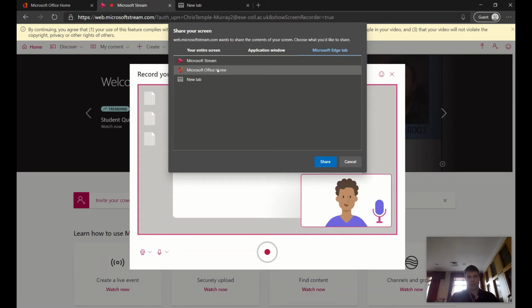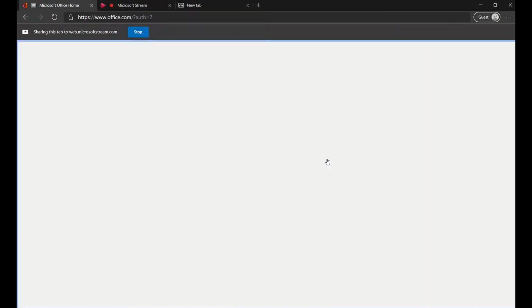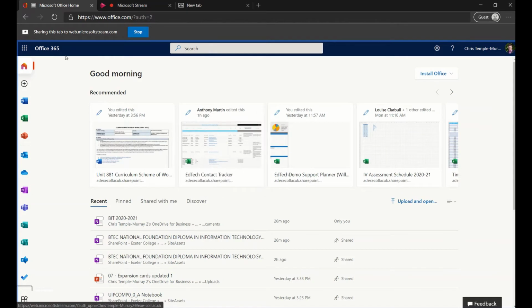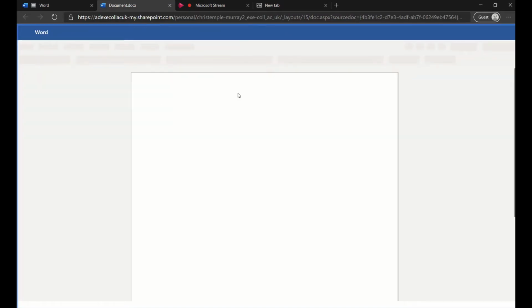So I'm going to click on Microsoft Office Home, which is a tab I have open in Edge, and you can see it just up here. Click Share, and I have a blue outline around the window that I'm currently recording, so I can scroll up and down, I can go into a Word document, and I can do whatever I need to do. So the blue outline's following me.